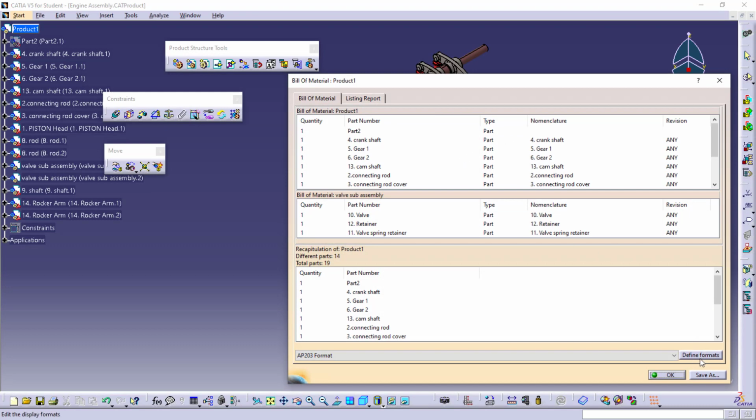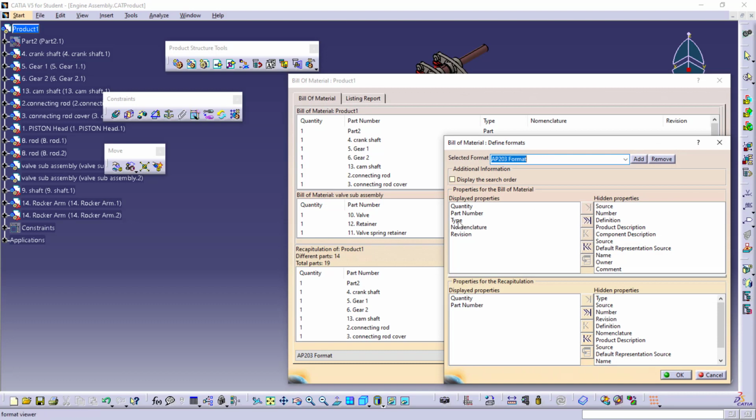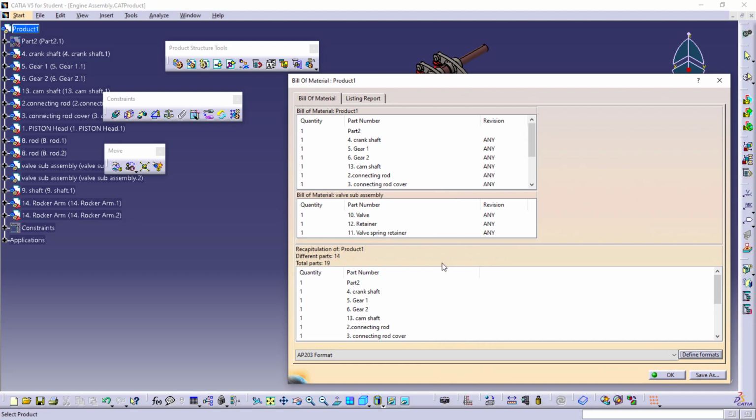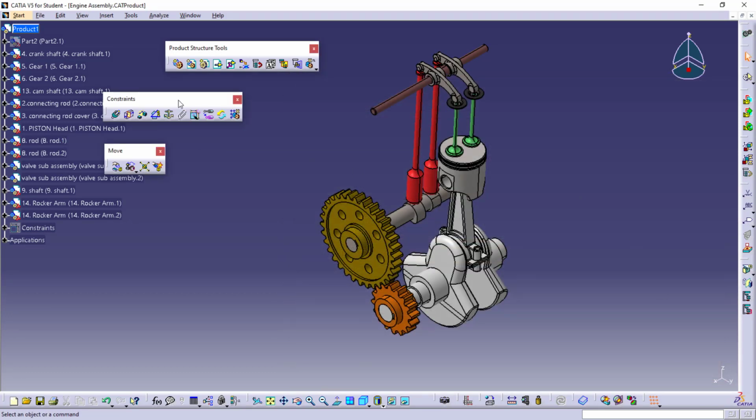And now if you want to modify this format, you can use the define format, and from here you can just remove whatever you don't want. I don't want the type, I'll just move it out. Nomenclature I don't want, I can remove it, and the quantity, part number, and the revision I need. If you want to reorient them, you can use the options here. If you're okay, you could see this is the final step. These are all the things you want to get into the BOM, all three.